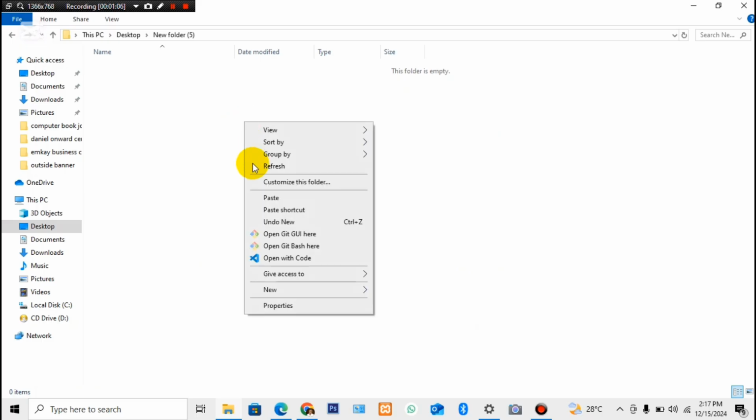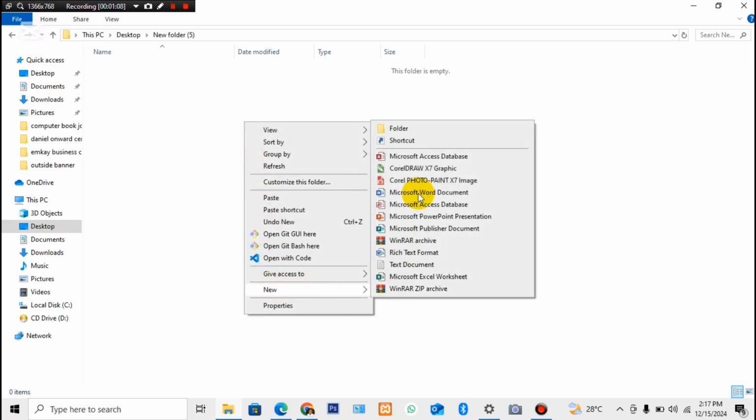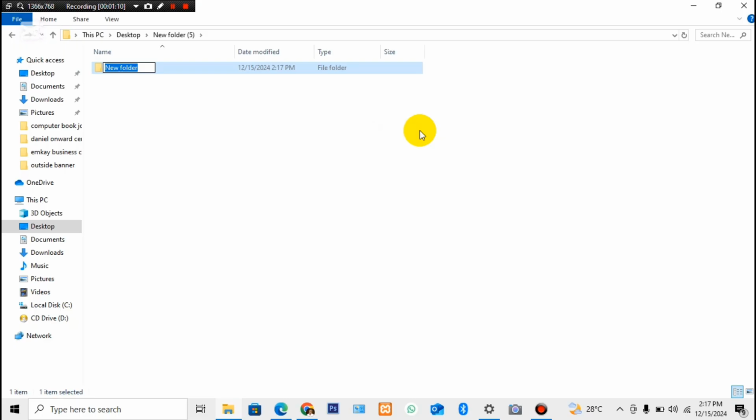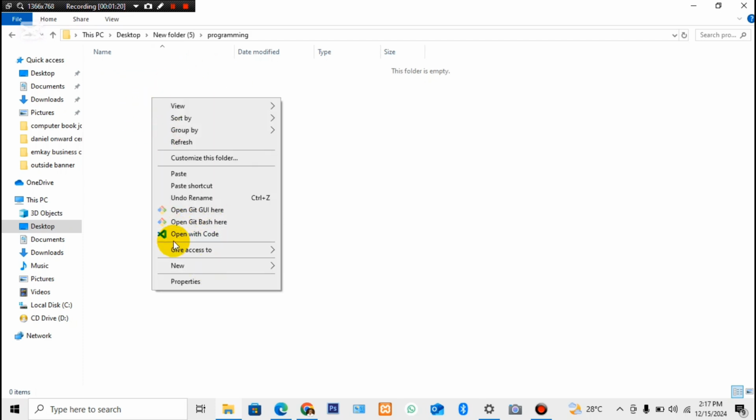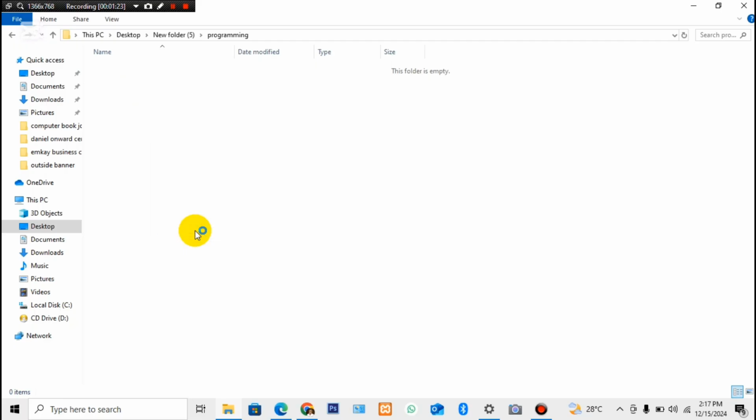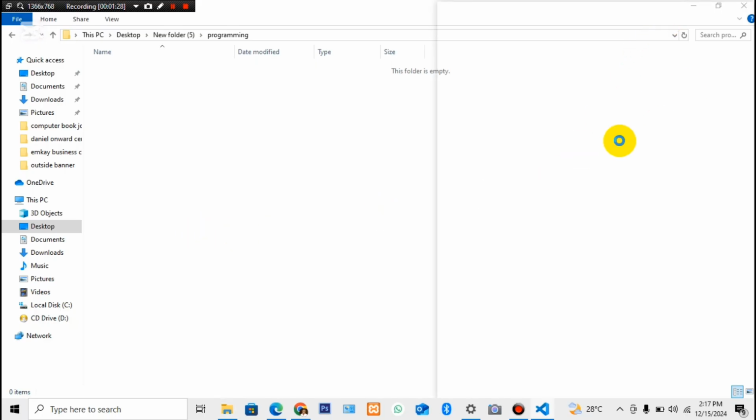So we're going to right click, say new folder. We're going to call it programming. Okay, so programming is the name of our folder. We click on it. Inside the programming folder, we right click, say open with code. When you open it with code, wait for a while for it to pop up. You're going to see it pop up on your system, just like a pop-up.